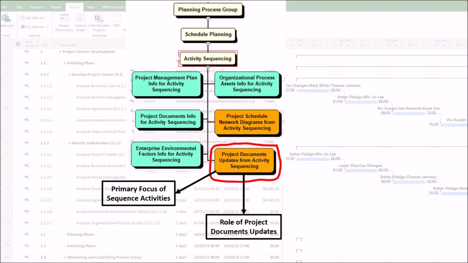2. Role of project documents updates. Although not the primary output, this ensures that related documents, such as assumption log, risk register, and milestone list, are updated if sequencing decisions impact them. For example, if sequencing reveals new risks, such as resource conflicts, the risk register must be updated.